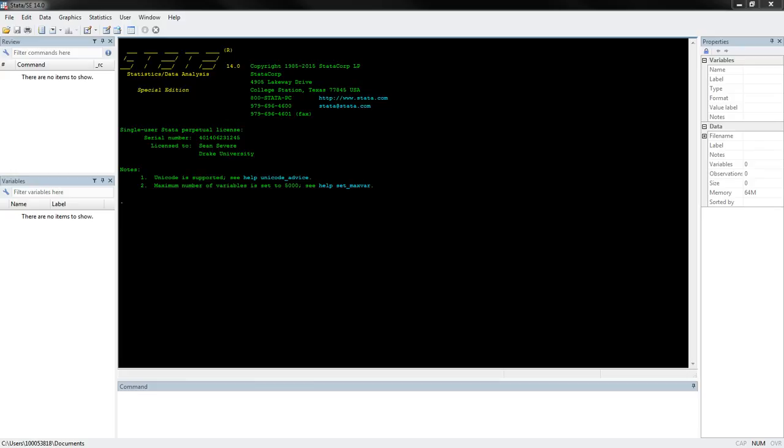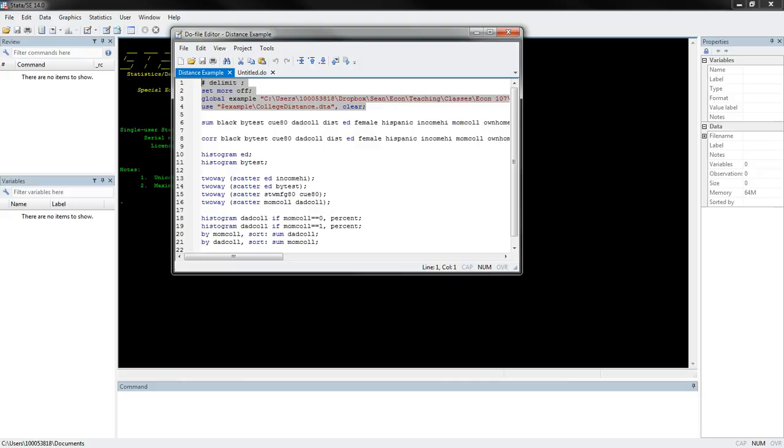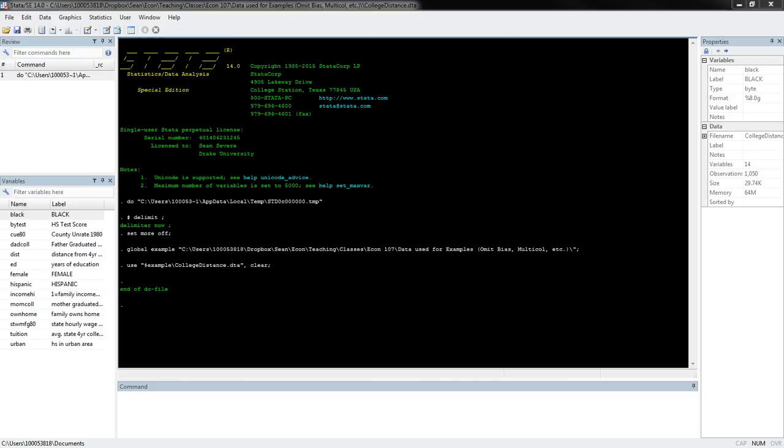So first thing that we're going to do is I'm going to bring in the college distance data that we used in the last one, and then I'm just going to run a basic regression. So we'll just regress education. We'll go with tuition, urban, mom college, income, own home, female, dad college, by test.